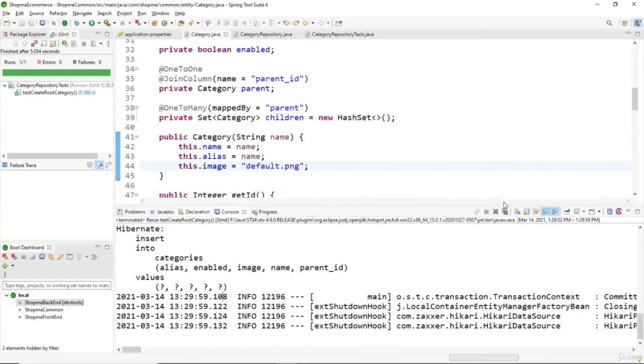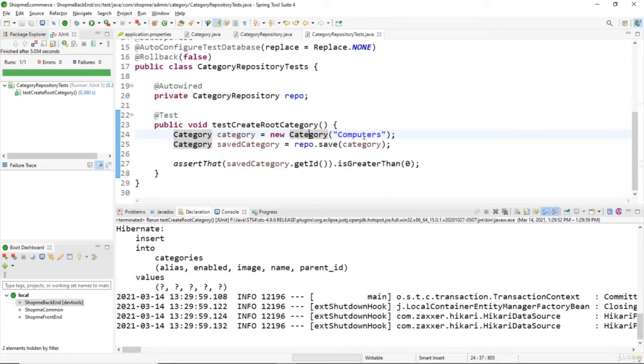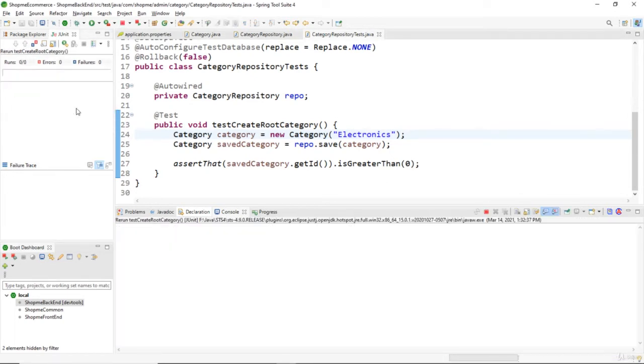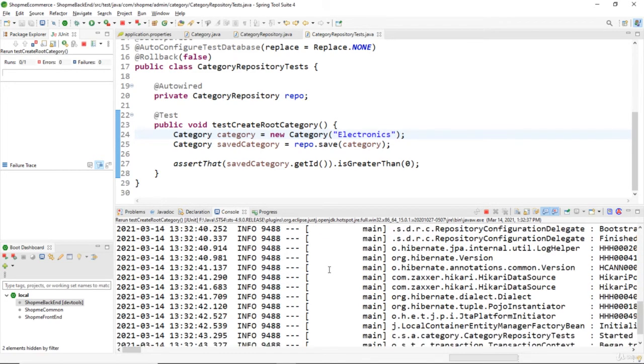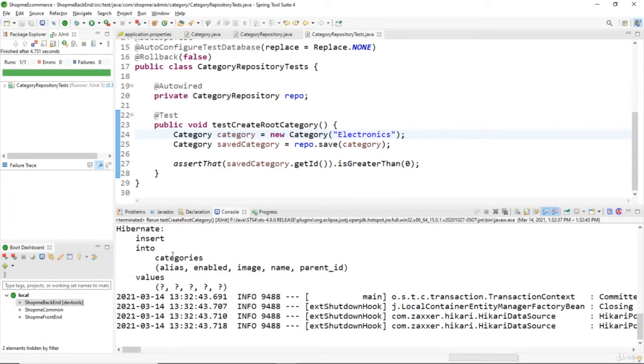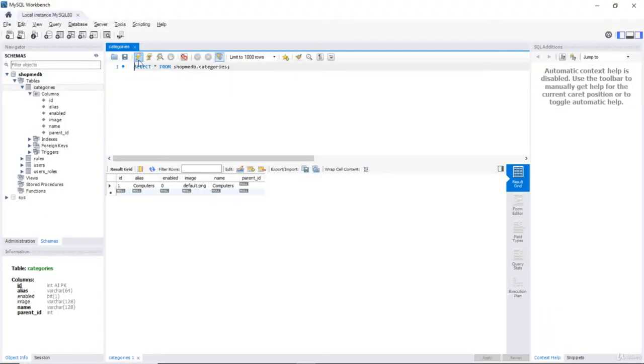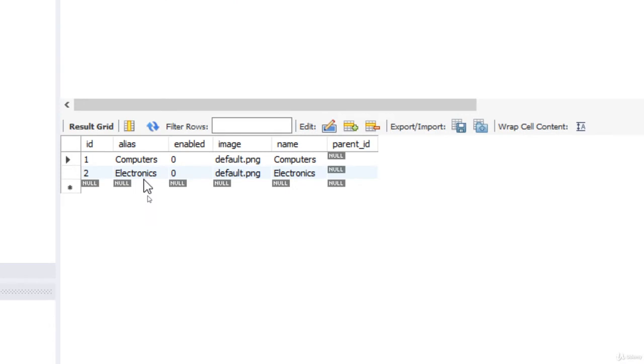And let's update the test to persist another category. Here we just change the name of the category to electronics. Okay, and run the test again. Okay, successful. Now let me check in the database, and we got the second row, which is for electronics here. Perfect.